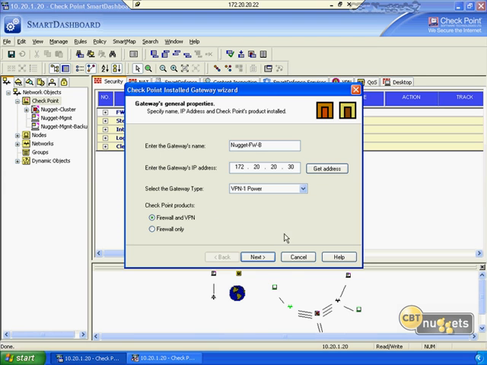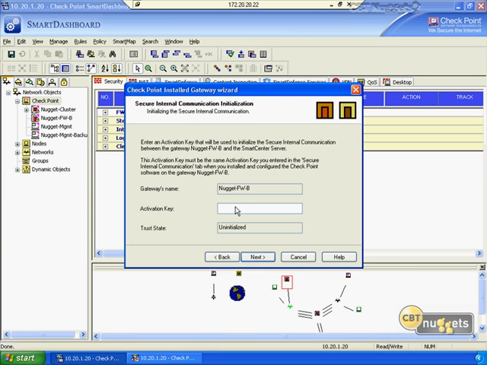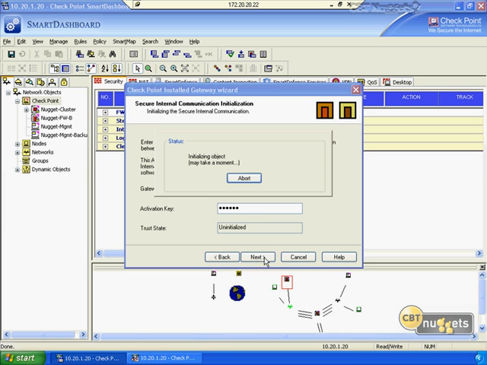We'll choose Firewall and VPN, choose Next. We're going to put in our particular SIC key. We're going to choose Next. And what will typically happen at this point is it will go across our Nugget management server, which has a static NAT on it, as we saw in earlier parts of this series, to allow it to talk to the internet. Now, that is only half of the battle.